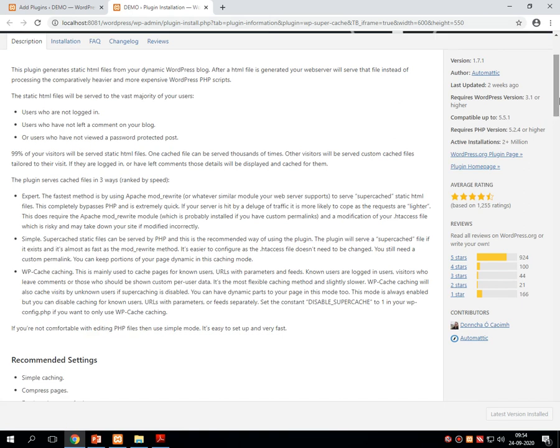The theoretical part of this plugin says that this plugin generates static HTML files from your dynamic WordPress blog. After an HTML file is generated, your web server will serve that instead of processing the comparatively heavier and more expensive WordPress PHP scripts. The static HTML file will be served to the vast majority of your users who have not logged in, or who have not left a comment on your blog, or who have not viewed a password protected post. 99% of your visitors will be served static HTML files.